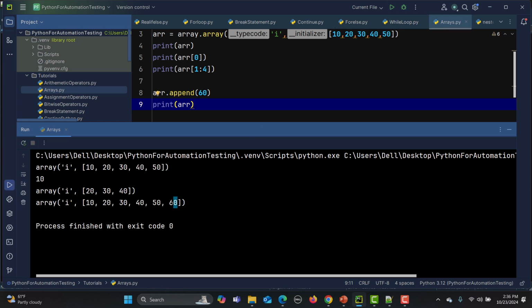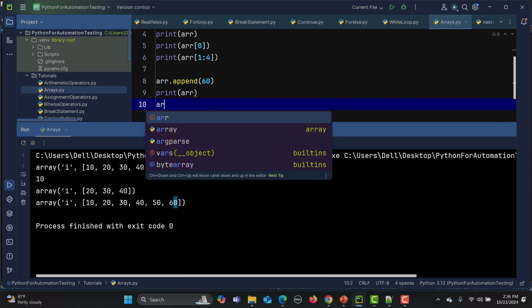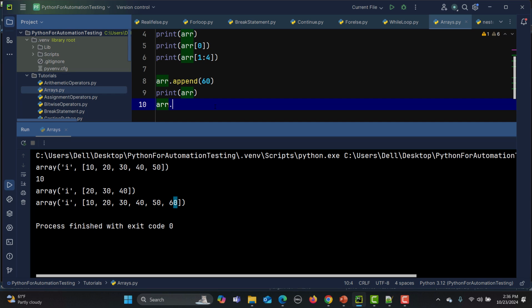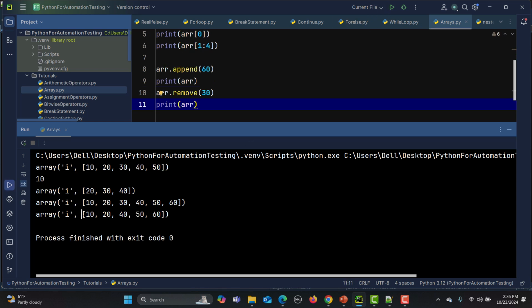Now if you want to remove a value, what I'll do is arr dot, then we have a method called remove, and the value which we need to remove, for example, we need to remove 30 from this one. So it would now remove the 30 from the array. And if I print this one, you will see that there is no more 30 in this particular array.